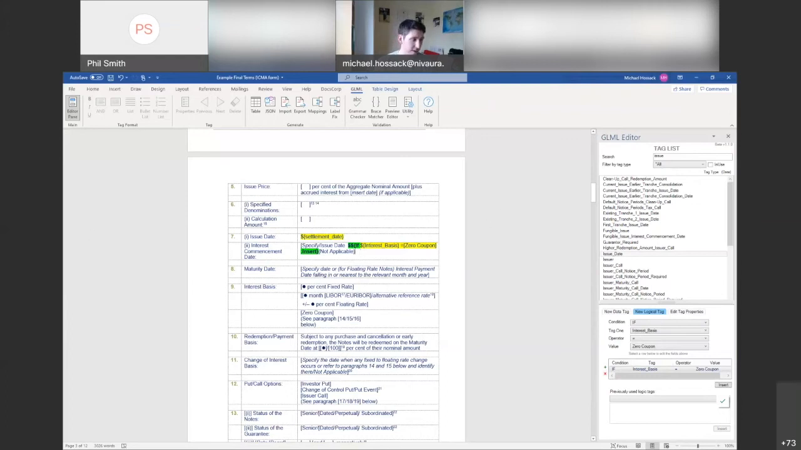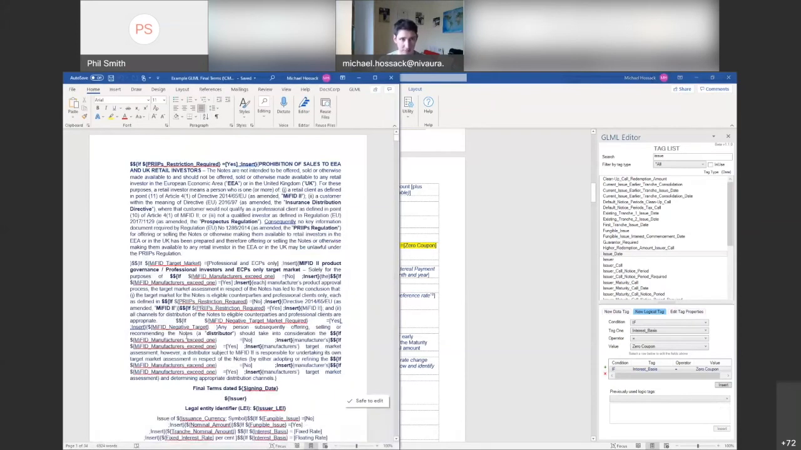So what I've got here is a finished version of this ICMA standard form final terms marked up into GLML. So I'm just going to bring this up. You can see there's lots more GLML logic in here, lots more tags. One thing you'll notice is there's no highlighting here. The highlighting is just for reference to make it really visually obvious where the GLML tags are, but you don't actually need it. So here the highlighting has been removed.